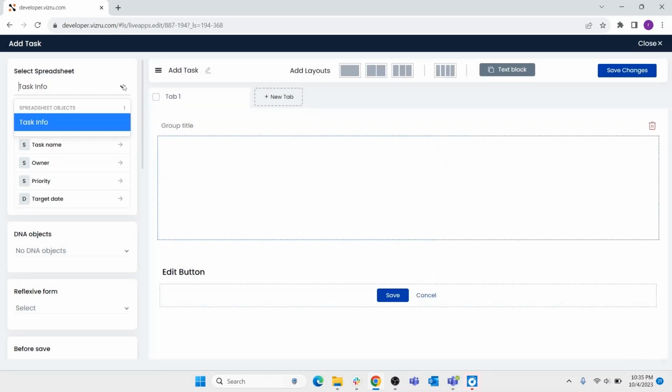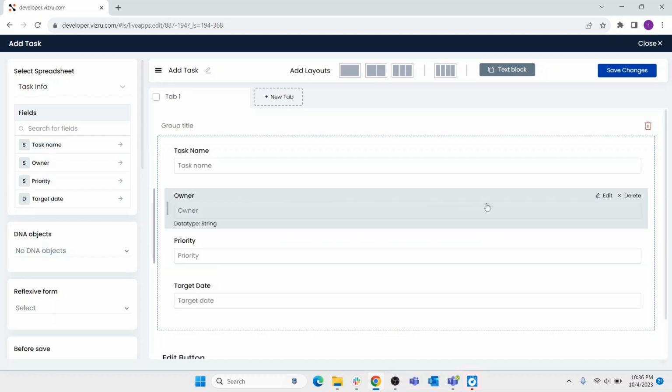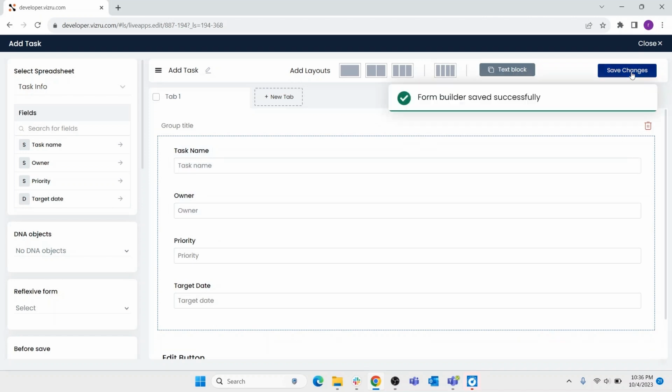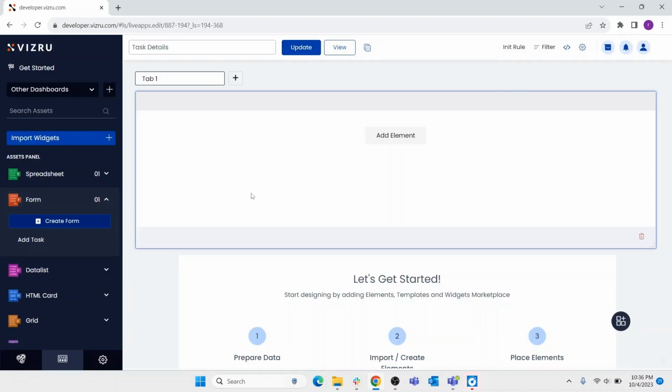Now select the spreadsheet from the drop-down list here. You can see that all the fields of the spreadsheet are listed here. Now click the arrow and move the fields to the form. Now save. Let us close the form builder now. You can see that the form is listed here.